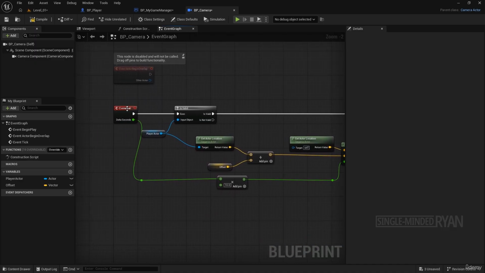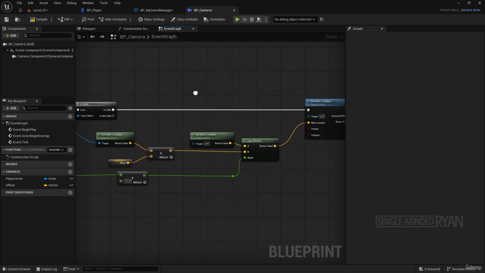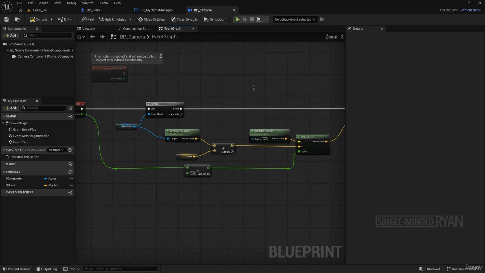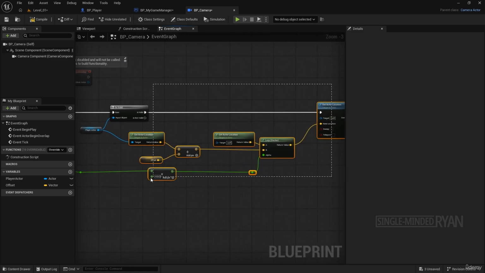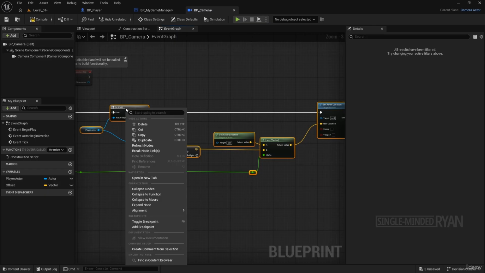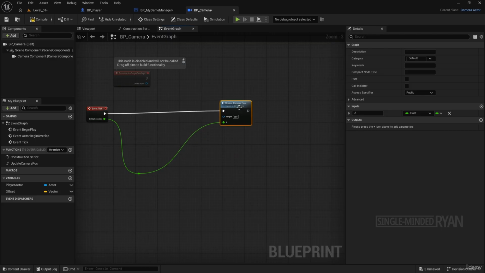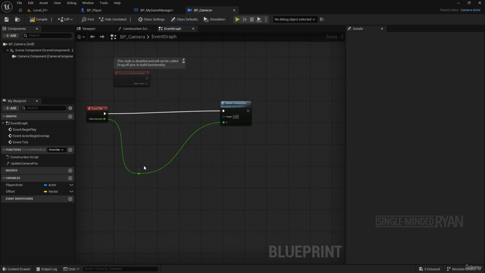Let's try something new. Maybe we can pack everything we are doing in the event tick into a function. Then we can call this function in the game manager when the game starts to relocate the camera. So let's select all of the nodes here. Right-click and select collapse to function. I'm going to call the function update camera position. Notice that the new function is still keeping the delta input, which is handy for us. Let me reconnect the delta.